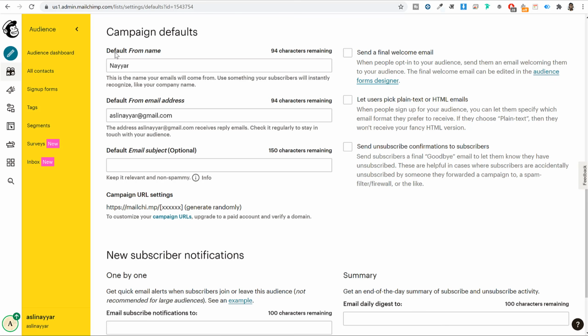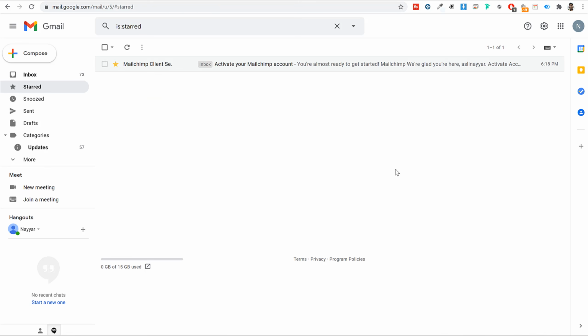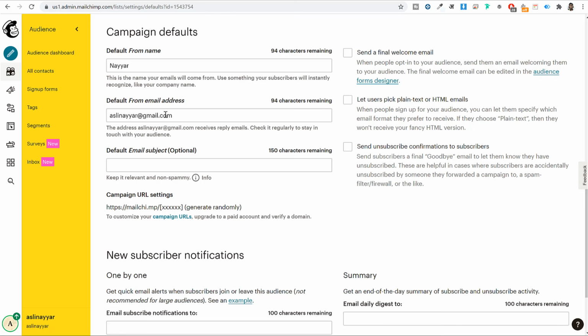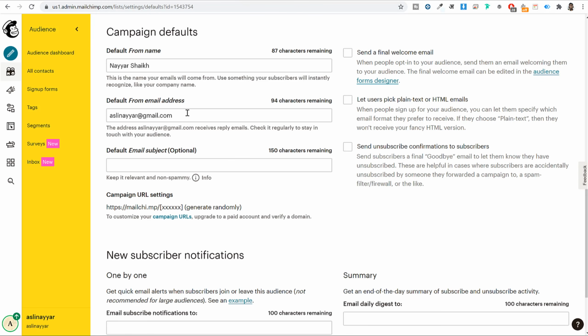You have to enter your default from name and default from email address. Now if you see this email that I've received, this is the from name, MailChimp Client Services. If I go back to my main inbox, as you can see, whenever you receive any mail, the from name will be this name, MailChimp Client Service, or whatever the from name is. So here you can enter your name if you are the brand, or your brand's name or your company's name. Here I want to display Nayyar Sheikh. So instead of something like MailChimp Client Services, it will display Nayyar Sheikh or blogdude, whatever you want to enter.